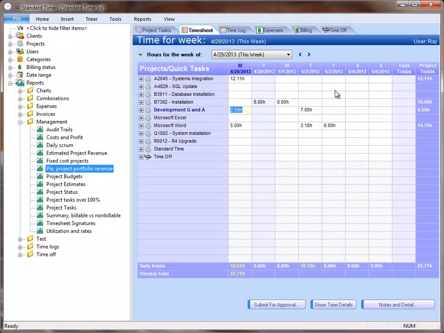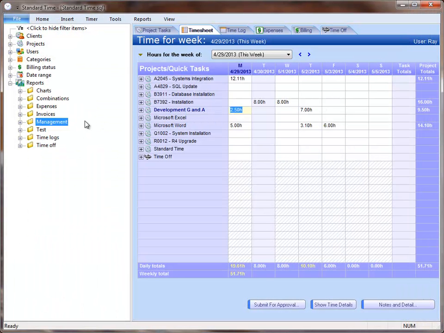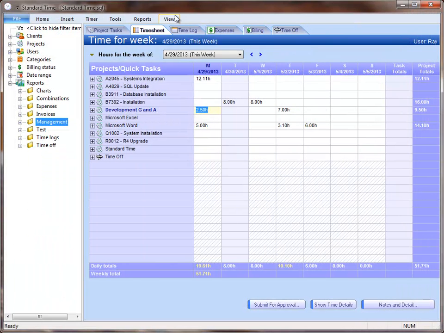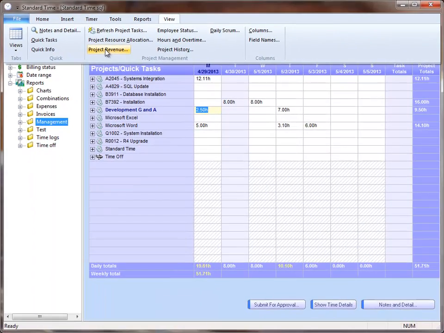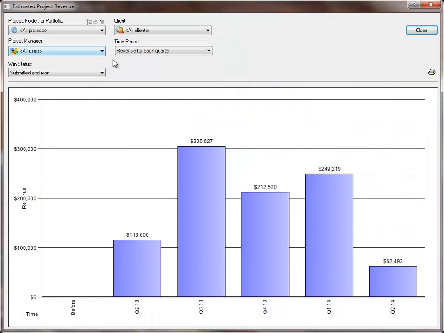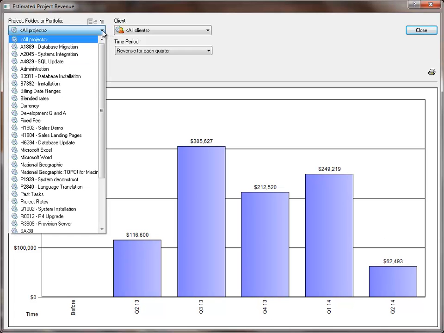Now that we have looked at past performance, there is a way to actually look out into the future for future performance. So let's go to the View menu, choose Project Revenue. And here we're looking at all the project revenue out into the future. We're actually looking at it for all projects. You see a flat list of all your projects here.